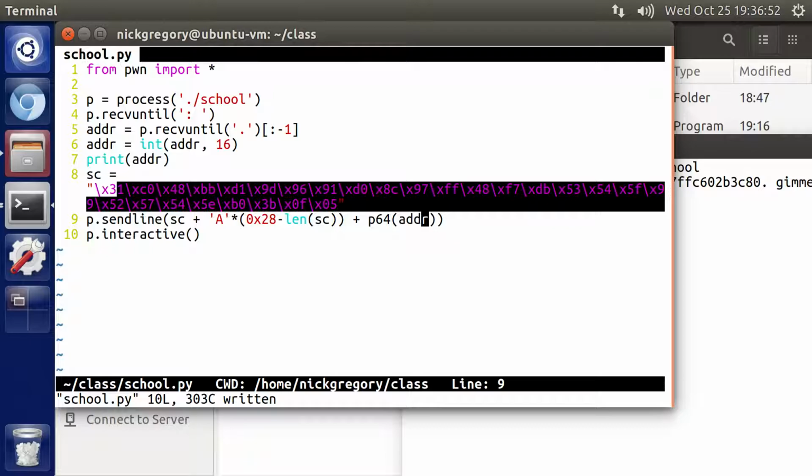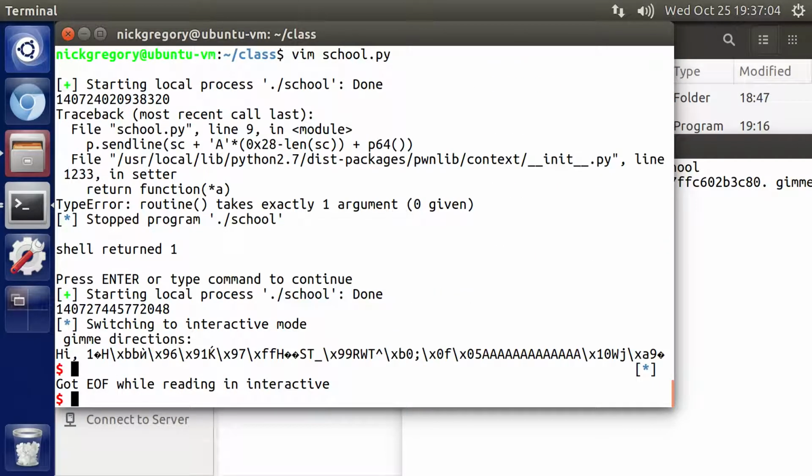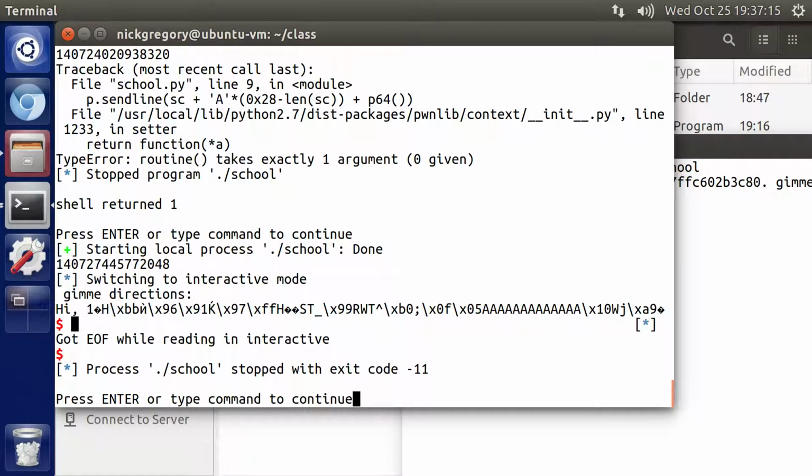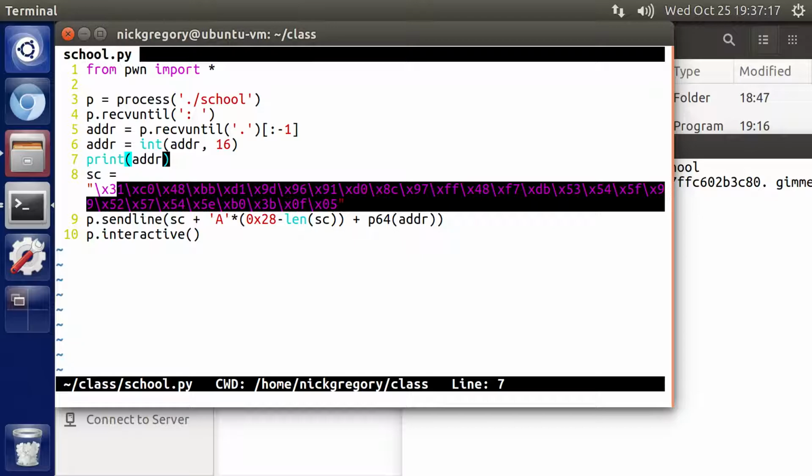So at this point, it should be good, right? However, I'm sure a number of you, when you ran this, found it doesn't work. We get this "got EOF while reading in interactive", which basically just means the program's crashed. But we have every reason to believe that it should have worked. So why isn't it working?